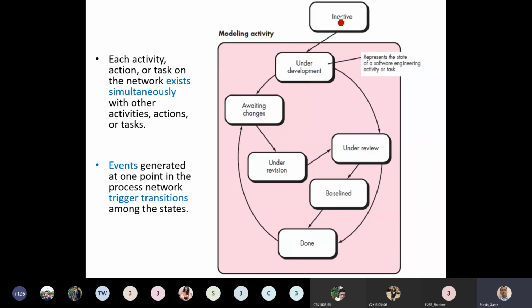So like we say, it's under development. There is something called inactive. This is an under development state. It represents the state of a software engineering activity or task under development. It's not done. Once you say it's being done, I will have this part, which represents that now it's being done. Within that, one will say you're awaiting changes. Why is it under development? Because we are waiting for some changes. Or it may be under review.